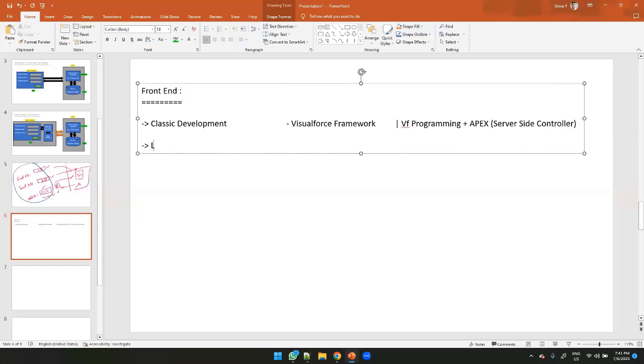Now let's go for Lightning development. In the Lightning development, what are we using? We are using the Aura framework, a third party framework. In this Aura framework, we are using JavaScript for the client side controller.